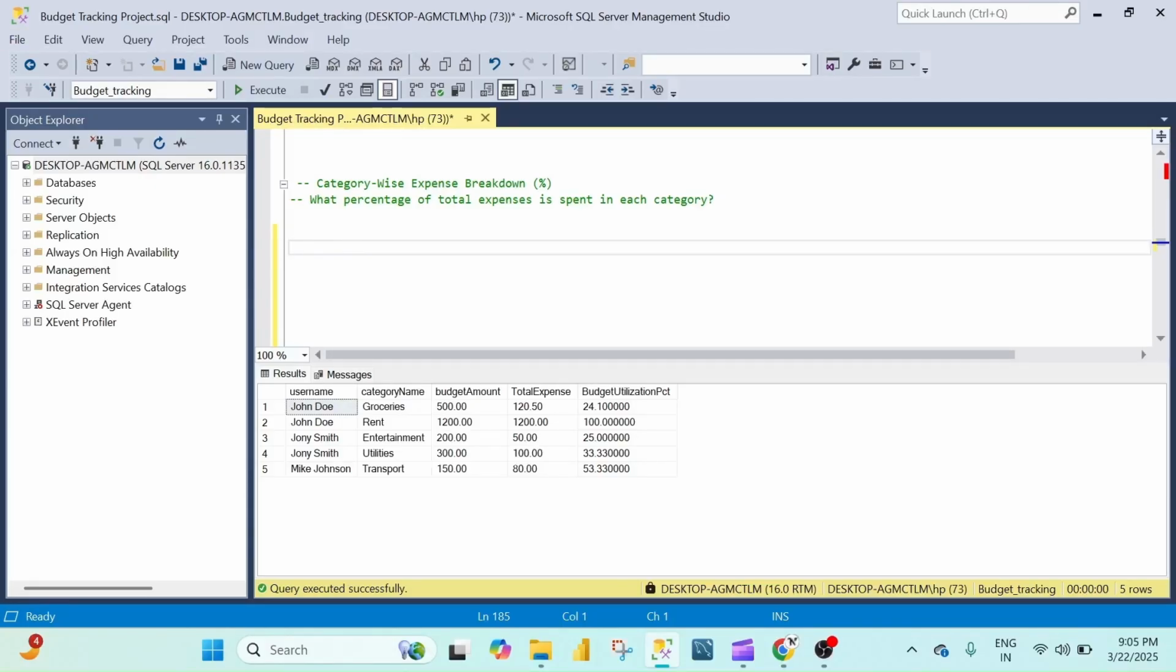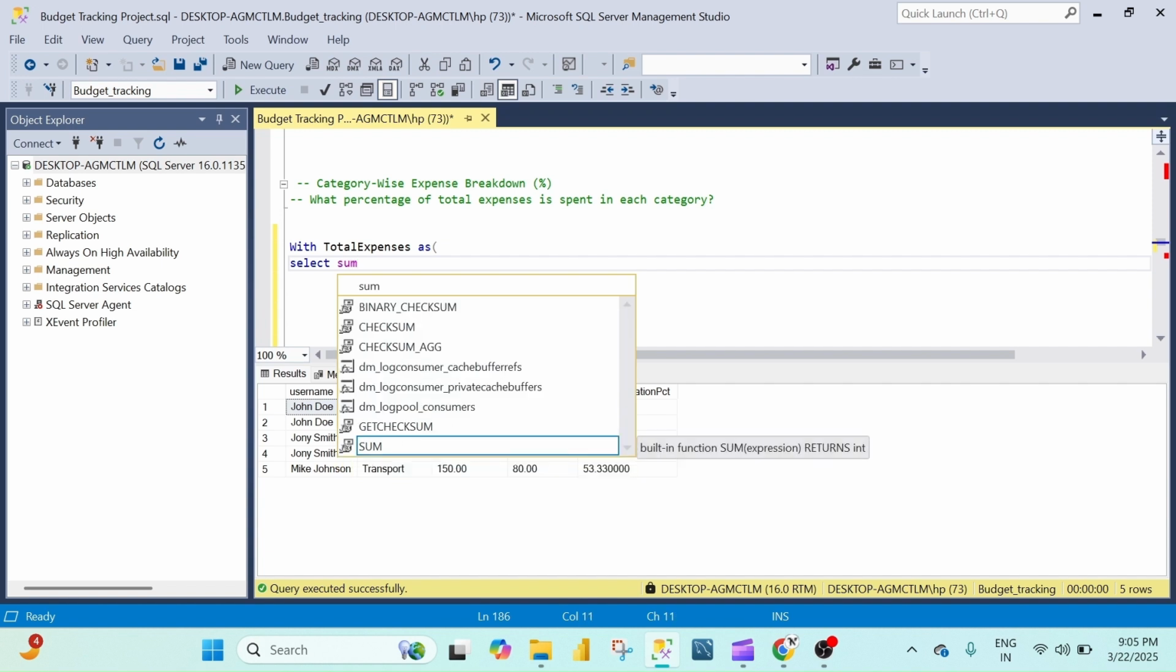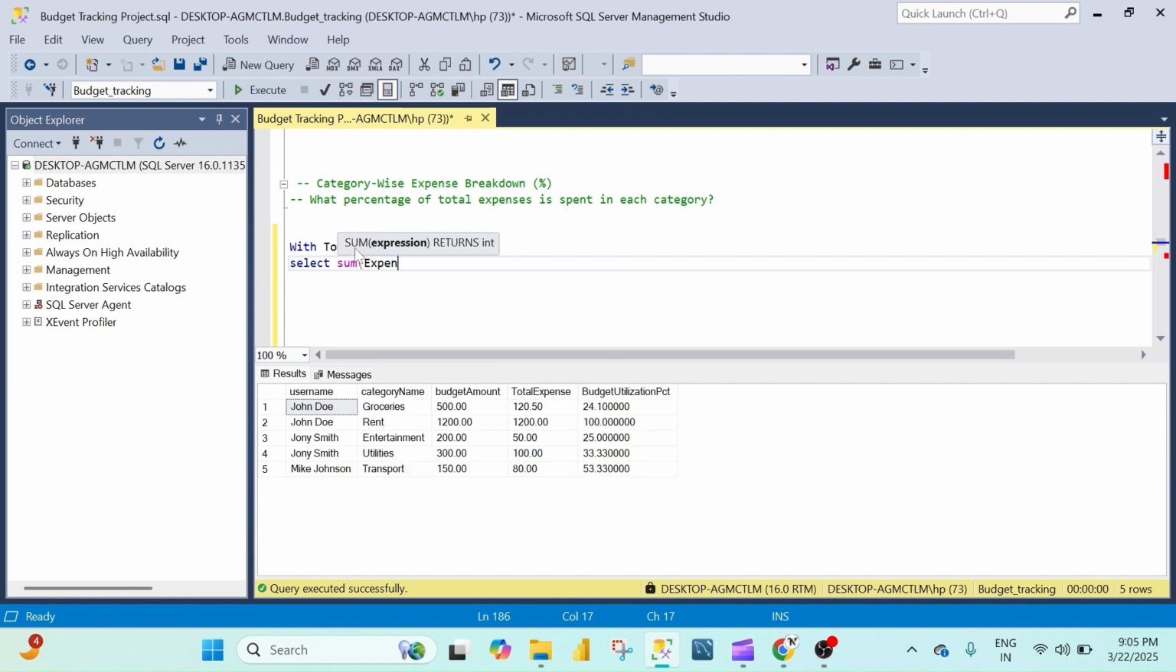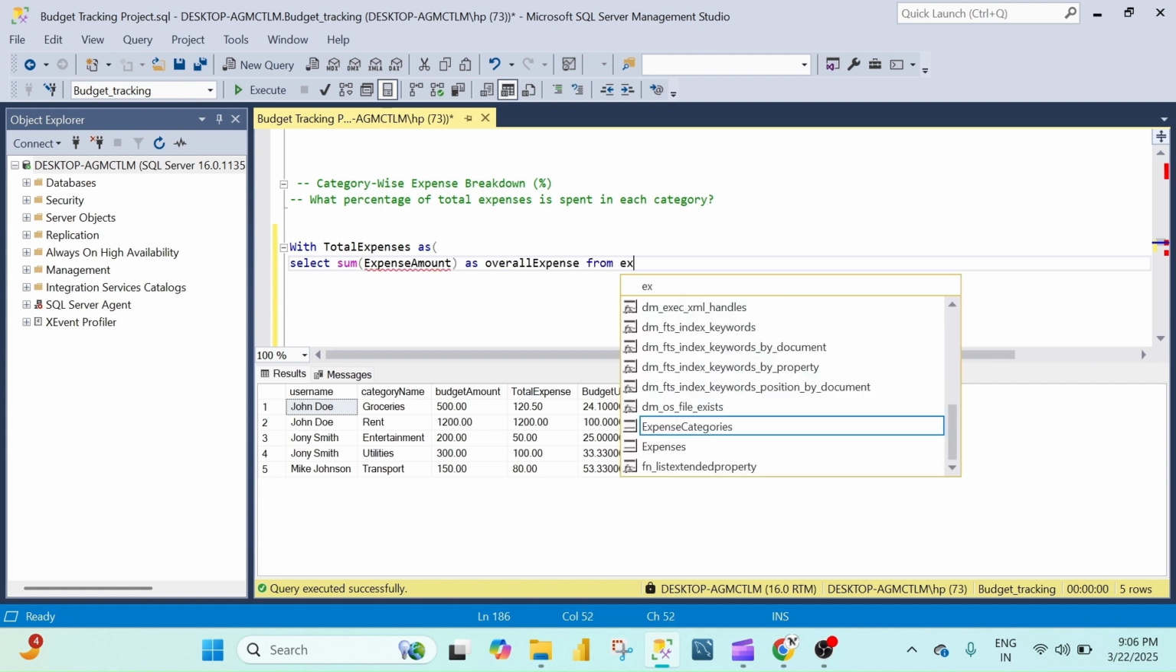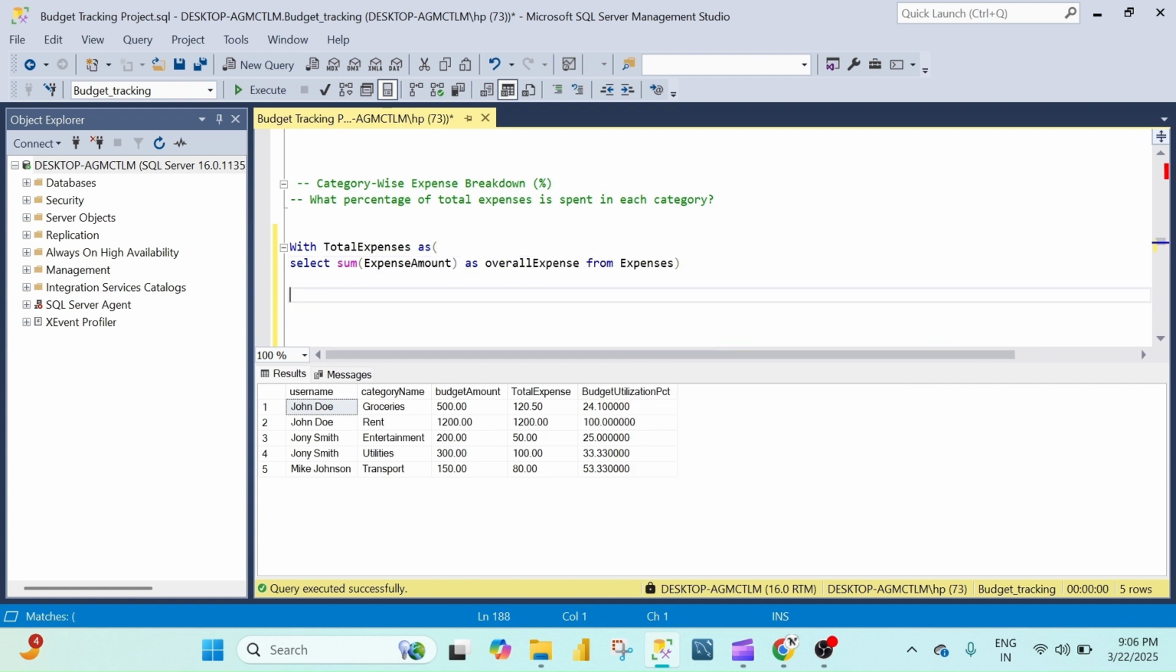Next KPI is category-wise expense breakdown percent. That is, what percentage of total expenses is spent in each category. Let's write the query. First, we start with a common table expression, or CTE, which is called total_expense. WITH total_expense AS (SELECT SUM(expense_amount) AS overall_expense FROM expenses). This CTE calculates the total sum of all expenses in the expenses table.